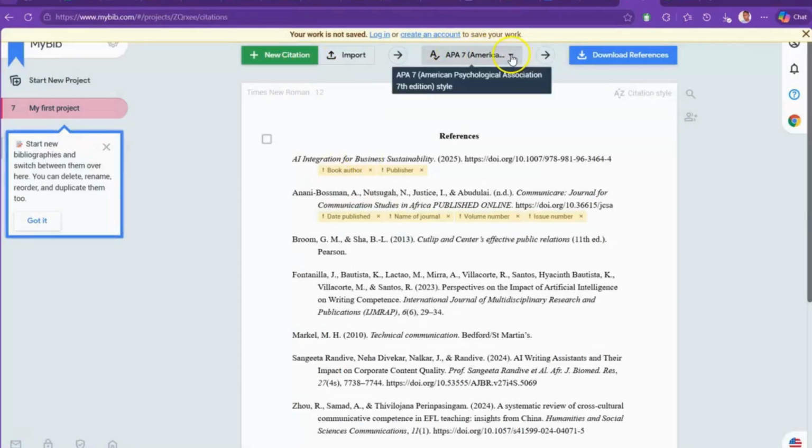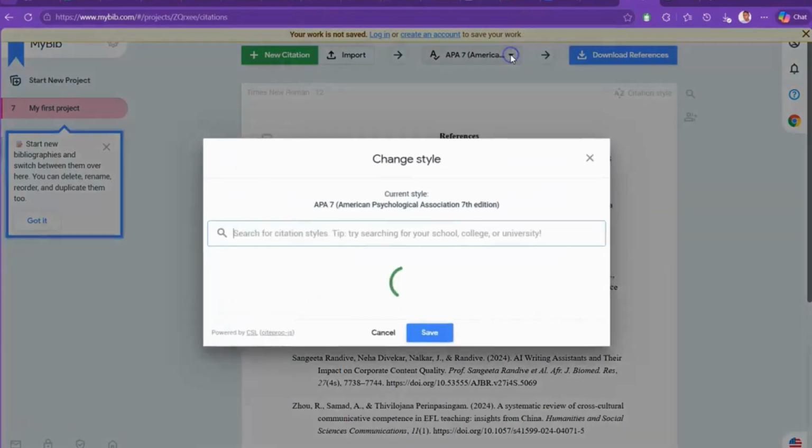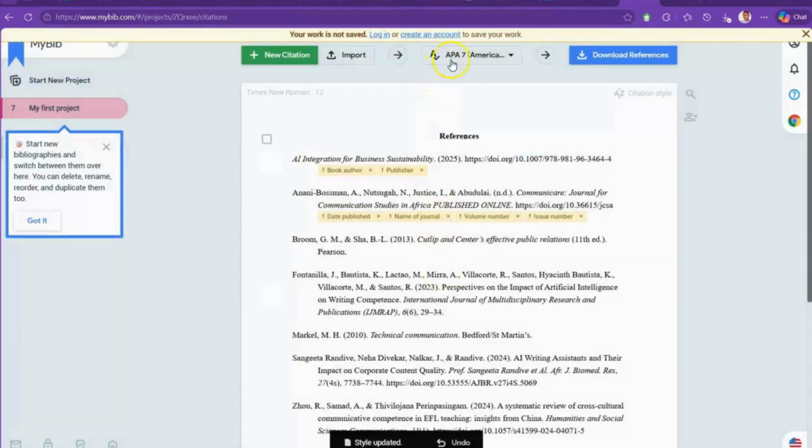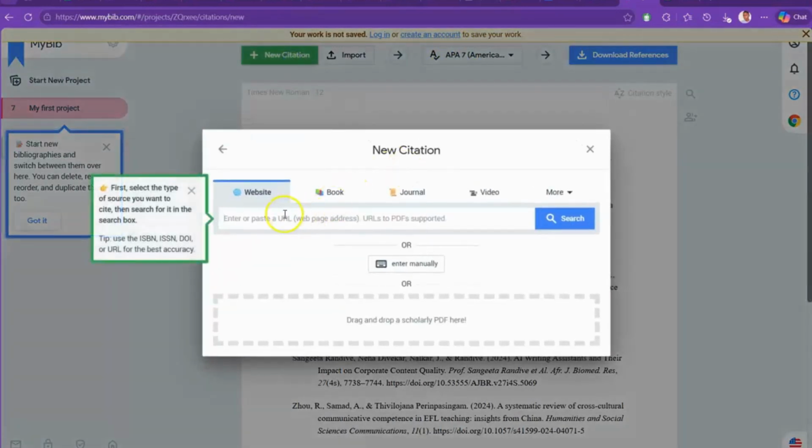But before that, you need to choose the format of referencing that you want. Because I have been using this for a while, you realize that mine is on APA 7th edition. It is not default on APA 7th edition. You have to choose it. So just a quick reminder: first choose the referencing style that you want, then you go to new citation, then you paste the ISBN number.